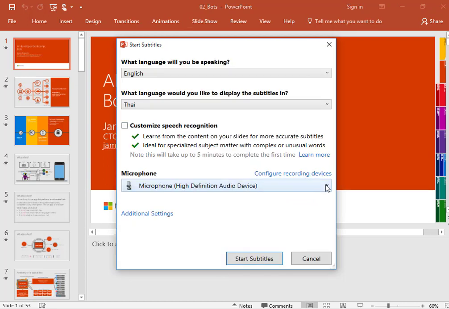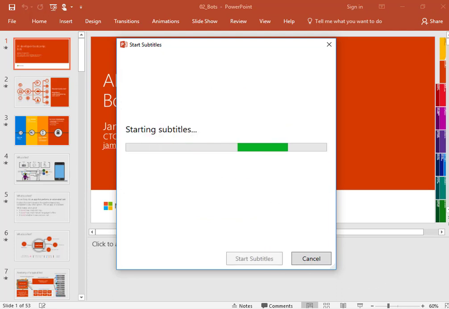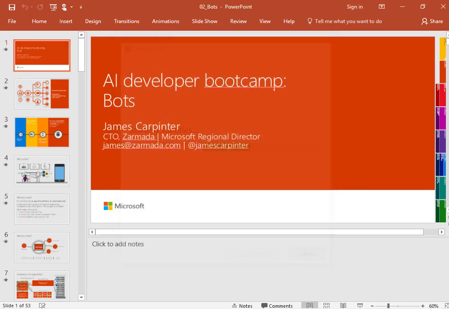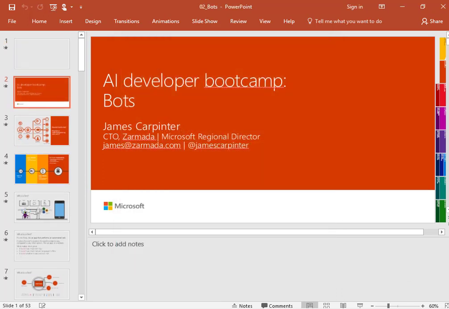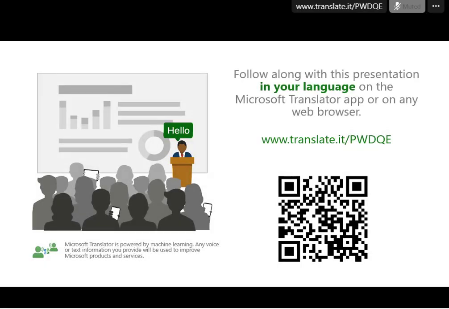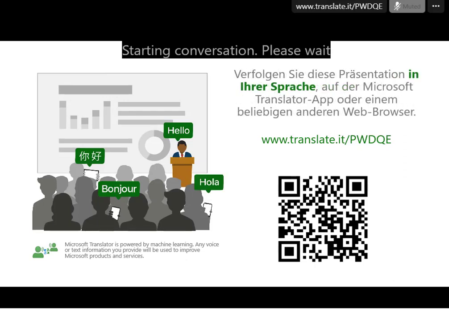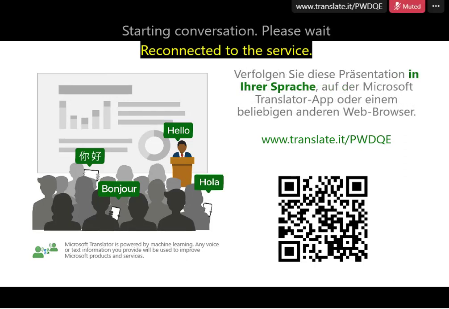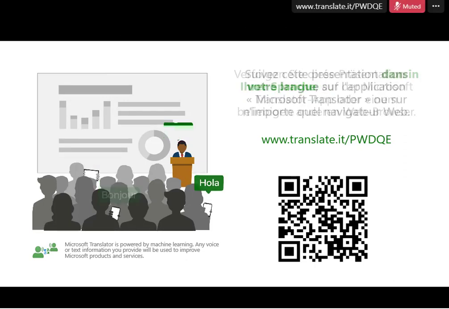Okay, so we choose some languages. I'm going to show my subtitles in Thai. Choose my audio device. Let's get going. It generates this first slide of the presentation with a QR code and a URL so that people with their own devices can connect to the presentation.